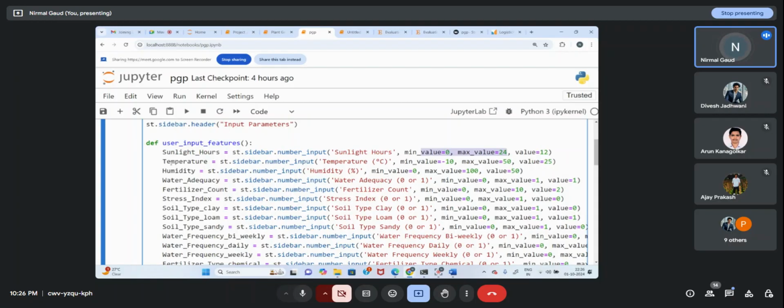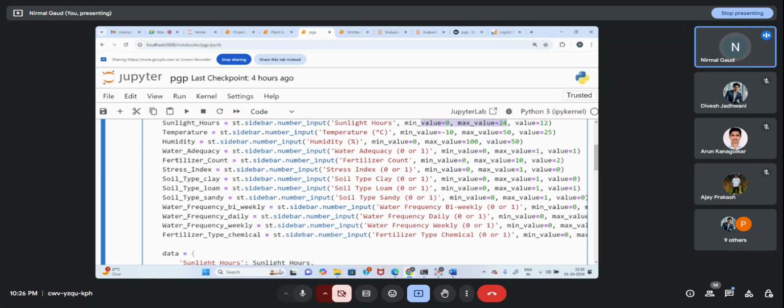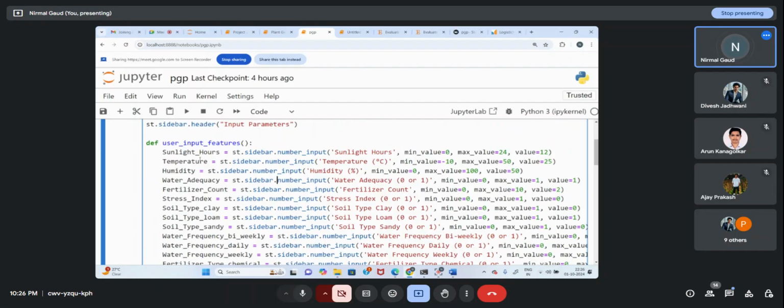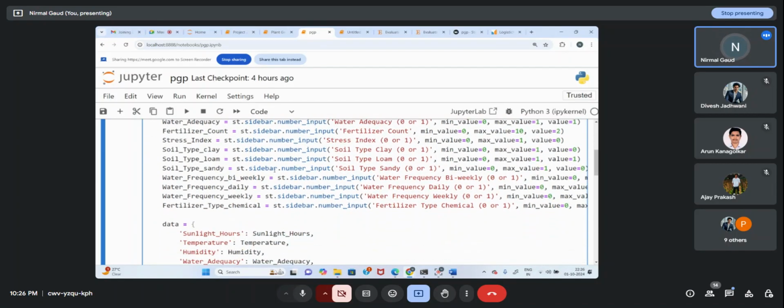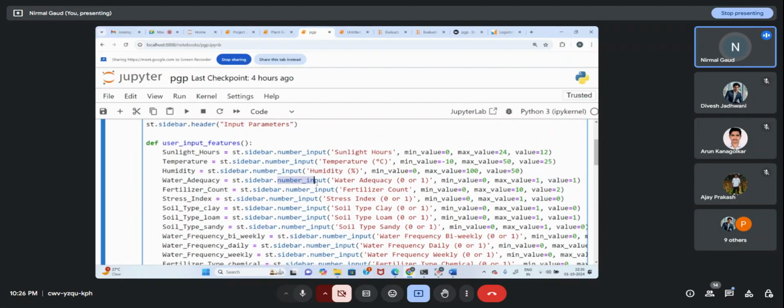For all the features, sunlight, temperature, humidity, fertilizer count, stress index, I'm having minimum 0, maximum 1, value 0. So the rest are all 0, 1. I just copy-pasted like this, sidebar number input, because all are numerical now, so I just use number input only.